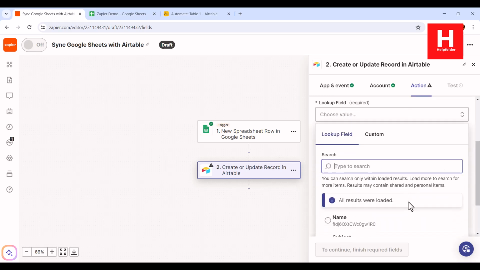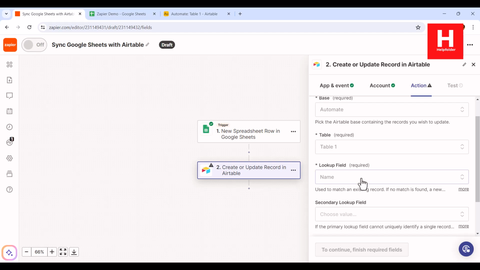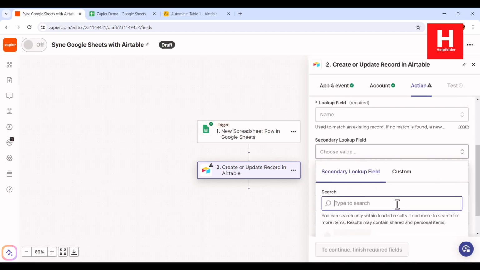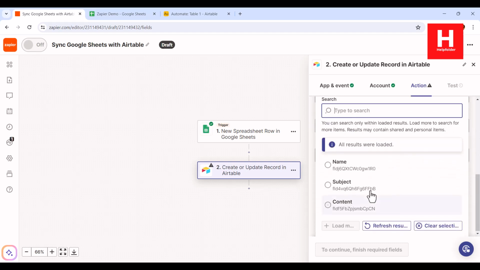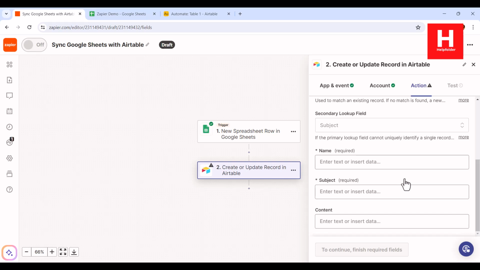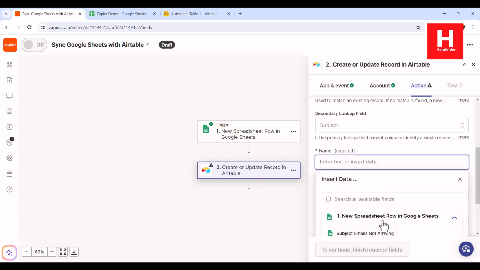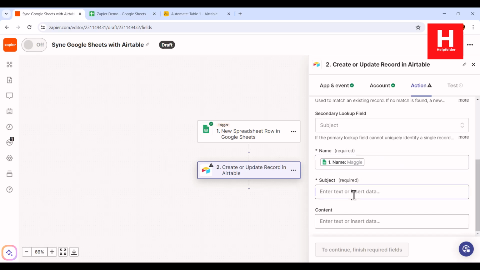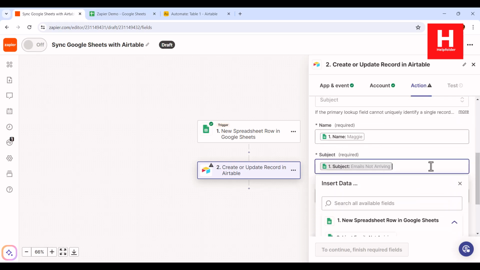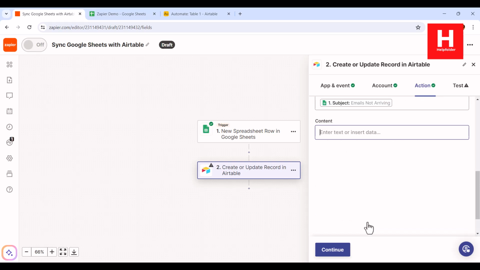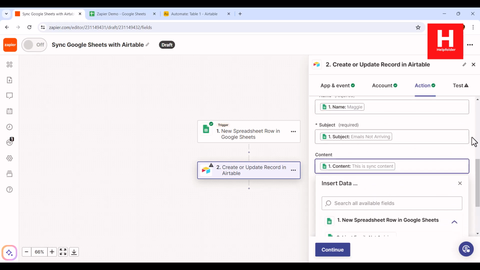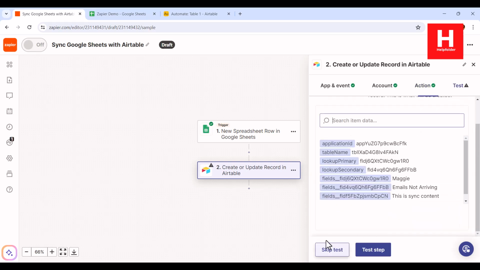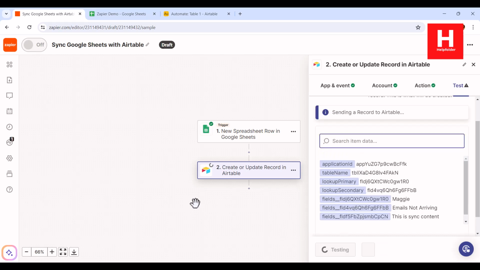then lookup field, name, right? Then secondary lookup is subject, right? Now here we will add name, then we will add subject, then we add content. Now we will go to test this particular instance.